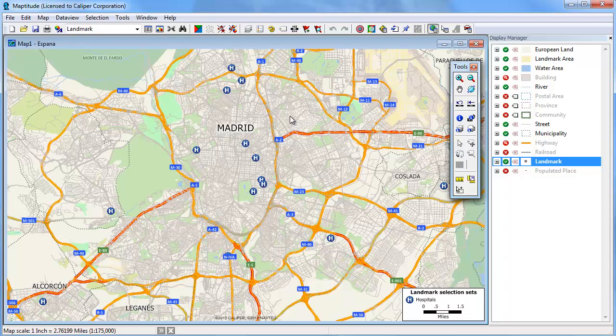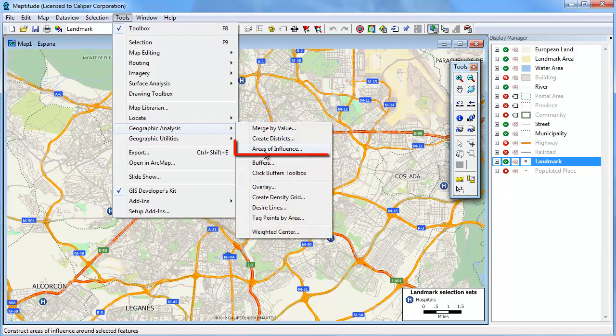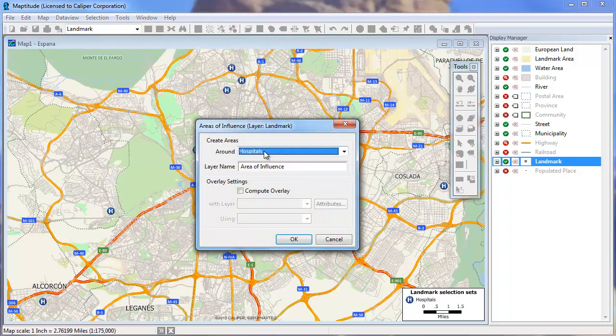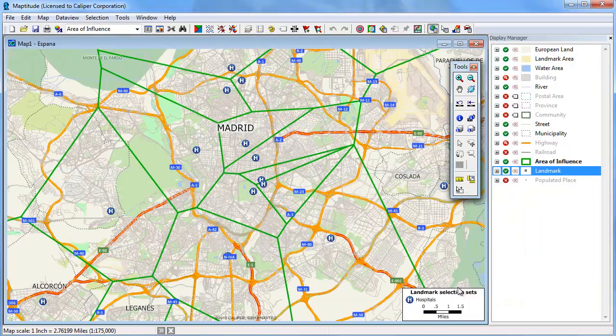This tutorial demonstrates how to build territories around points, from line features, from groups of area features, and by manually editing. There are many ways that you can create and modify territories in Maptitude. Areas of influence divide a map into territories based on the proximity of point features. For example, if you create areas of influence around the hospital features in this map, you will see the territories that are closest to each hospital feature.